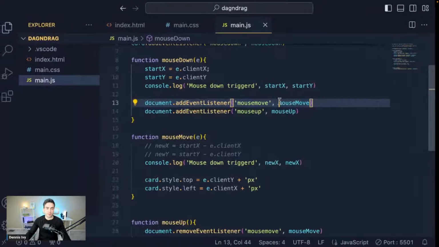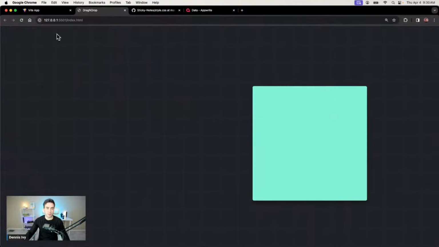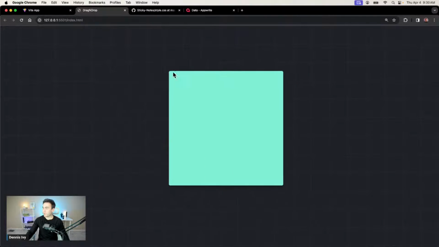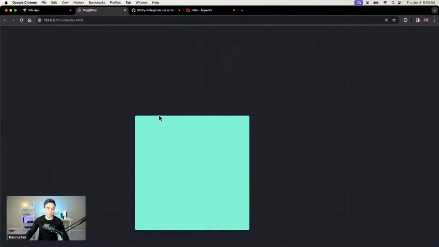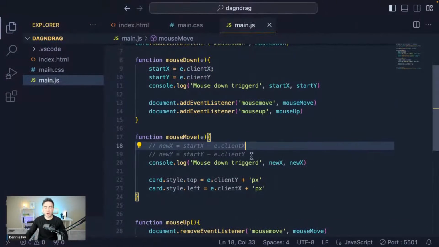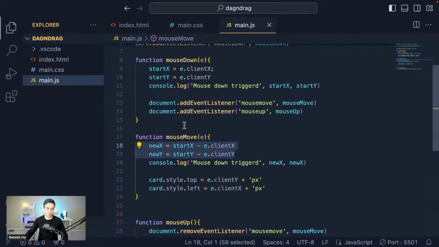Okay, so I should be able to grab it, move it, and then let go, grab it again, and move it around. Okay, so we have that much complete. So you notice that weird positioning, it just goes all of a sudden to this spot. So what we're going to do here is this is where we need to calculate how we're going to position the actual card. So we'll move back into mouse move.